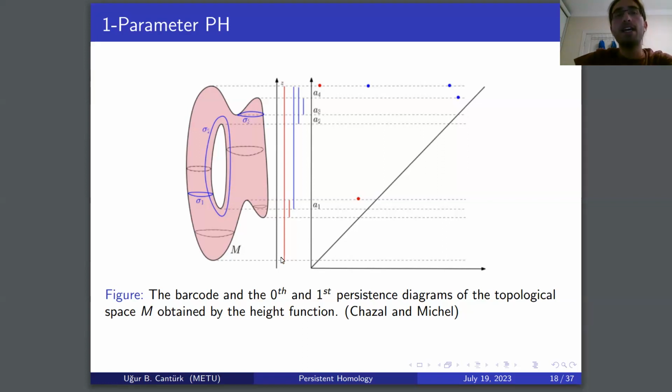For instance, in this case, let us focus on zero-dimensional homology. Zero-dimensional homology means the number of connected components. The first one will appear here, right? Because as you can see, from down to here, our topological space starts at this level. So there will be a bar starting from here, and another bar will start here because we have another connected component starting from here. But as you can see, those two are merging with each other at this level. So we are ending one of them. How can we decide which one to end?